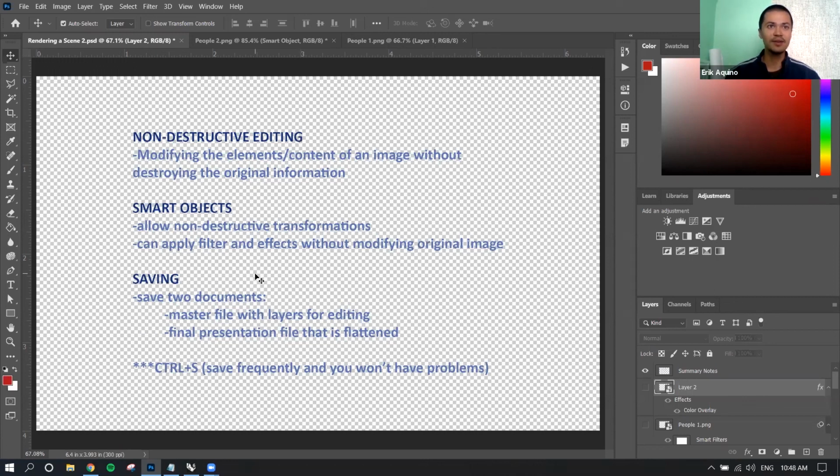And lastly, saving. Try to save it as 2 files, a master file that retains all this layer information so that you can jump back into it and continue your editing, and then one as a final presentation file that you would include into your posters and booklets, etc. All right.